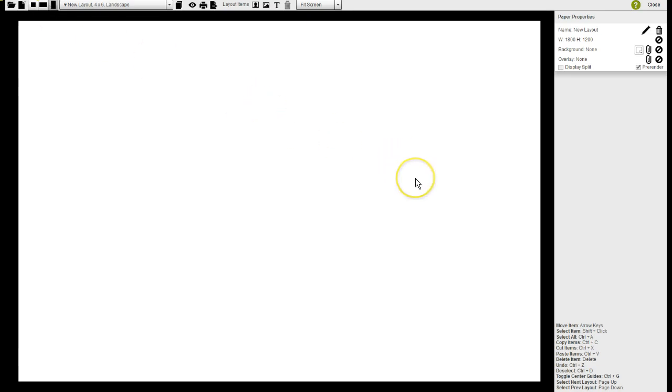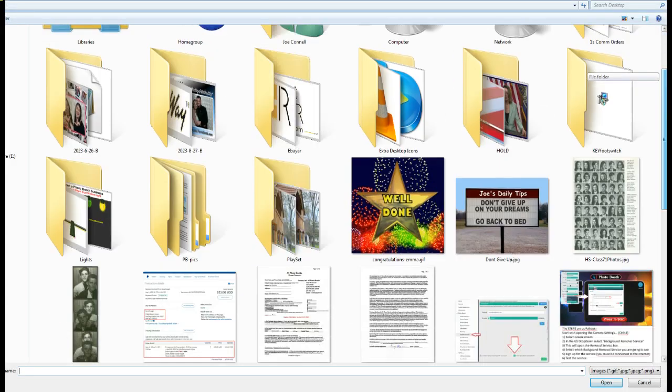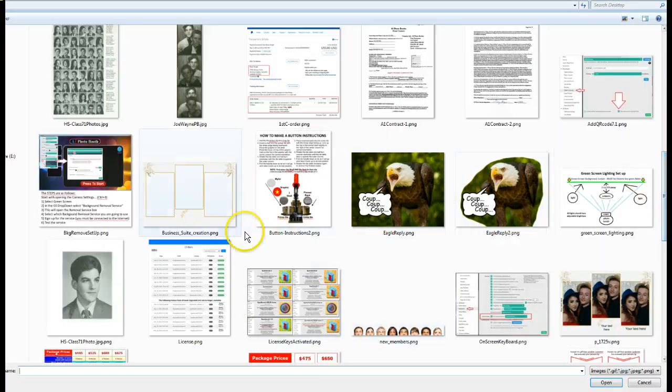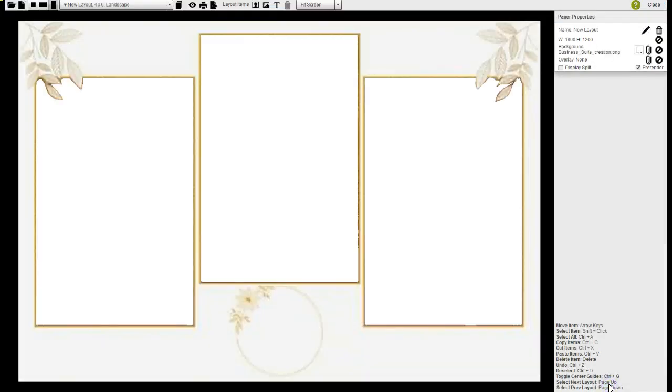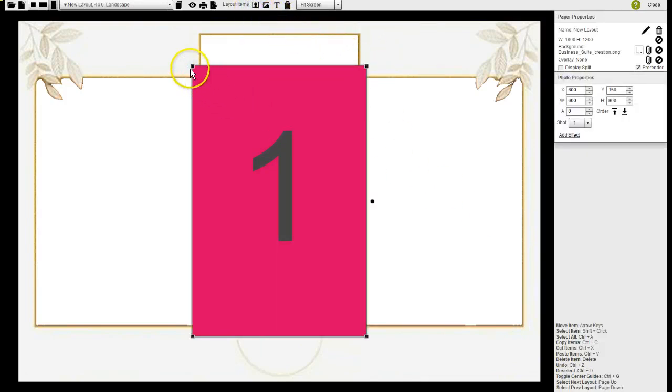Okay? I gave you the layout. We're going to put it in the background here. Here's the layout that you were asking about. This one right here. I'm going to click open. And now I'm going to create my first photo box right here. Just add a photo box.